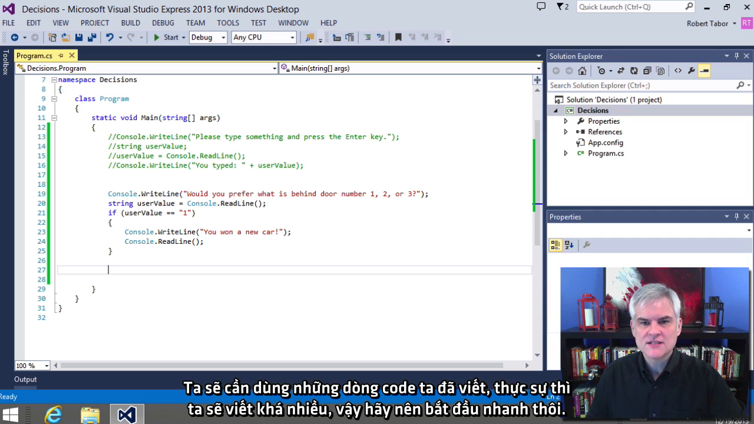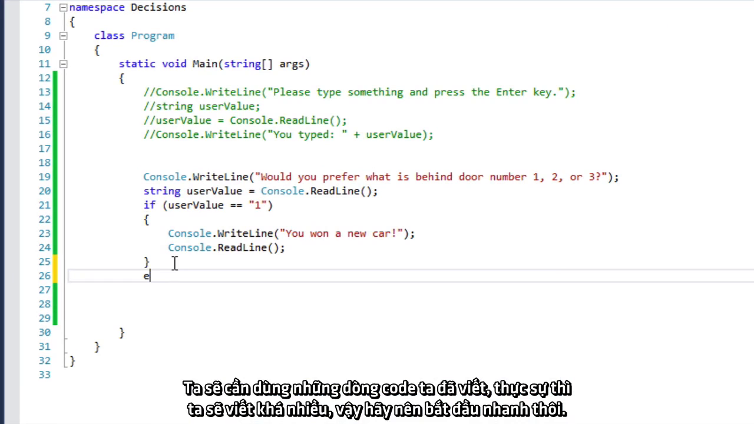So we're going to revisit all of this code that we wrote, and actually we're going to write a bunch more. So here, let's keep moving on like this.